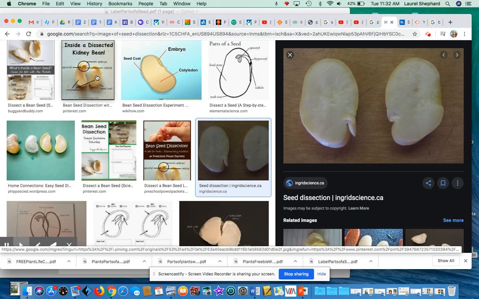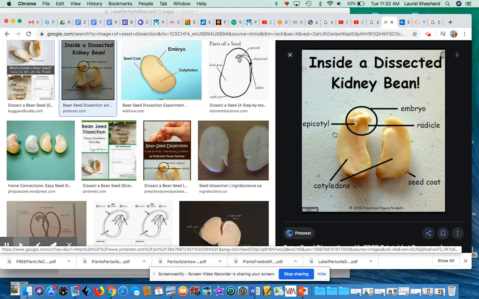And here's one more. So here it has some of the larger scientist, older scientist words labeled, but you can see again that it has the baby plant, the embryo, has the roots and the leaves, it has the cotyledons, all the food storage to start it growing, and then it has the seed coat on the outside.